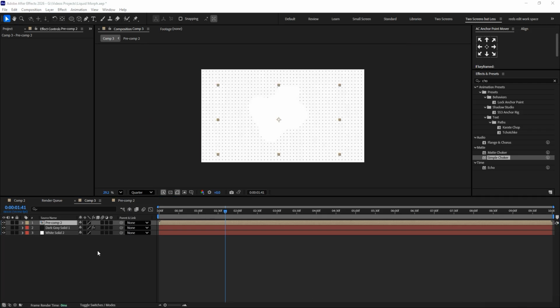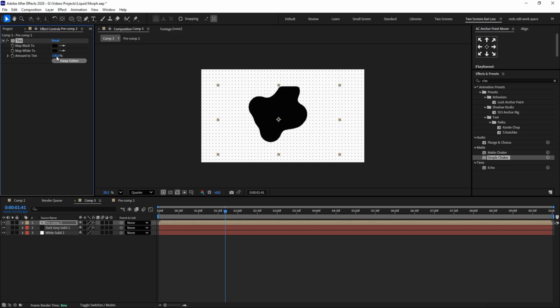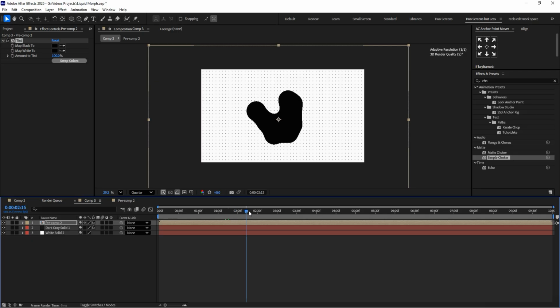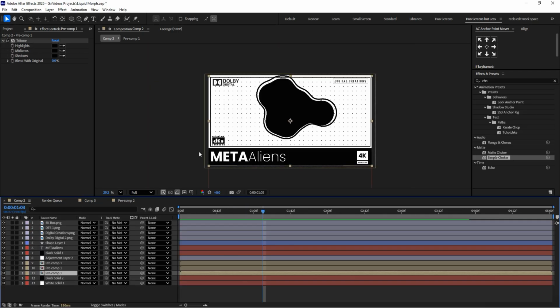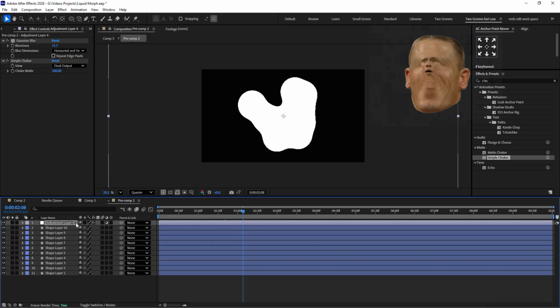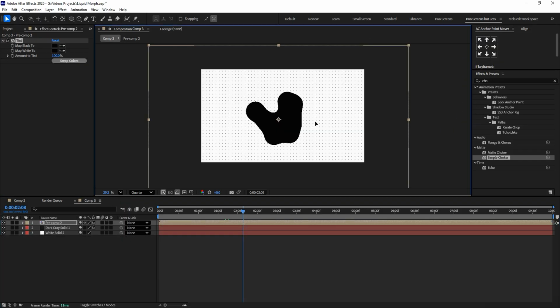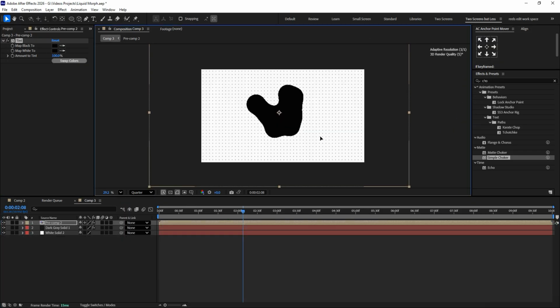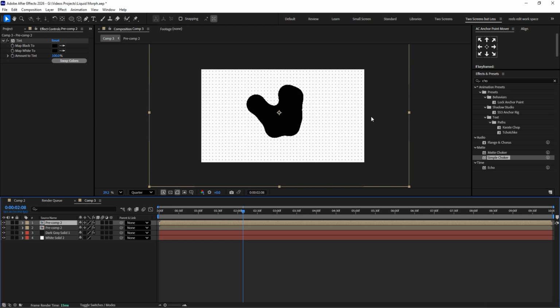Now we need to give it the black color. So apply the tint effect to it. You can use anything you want. I'm using the tint effect. Okay, then in order to create lines like this, we can easily duplicate this.